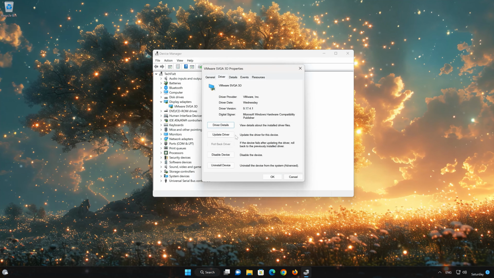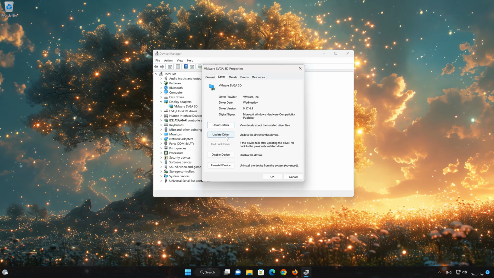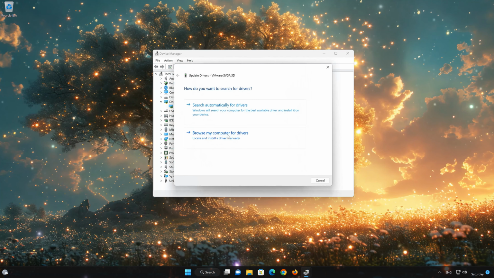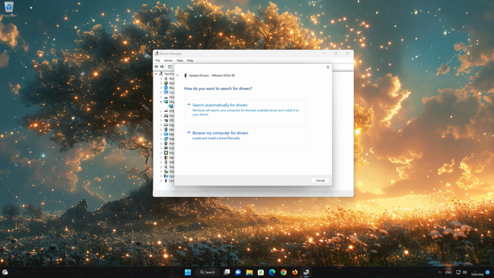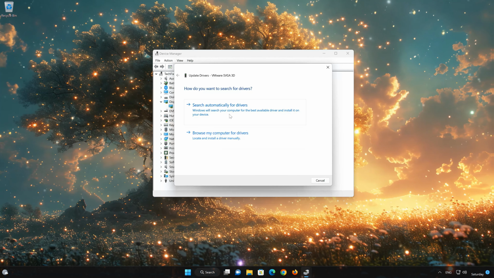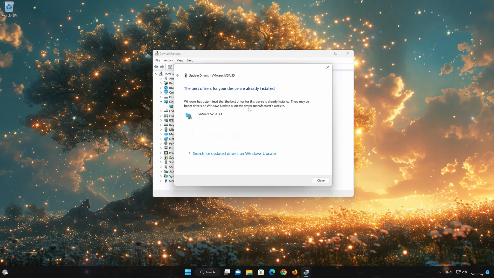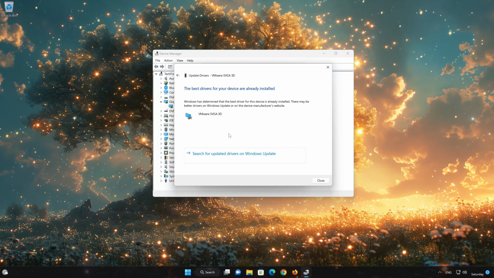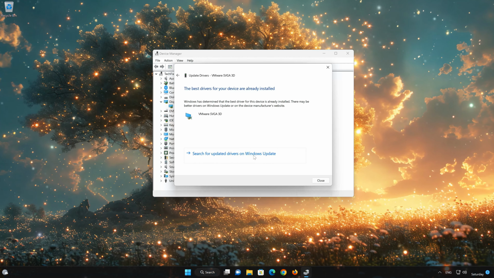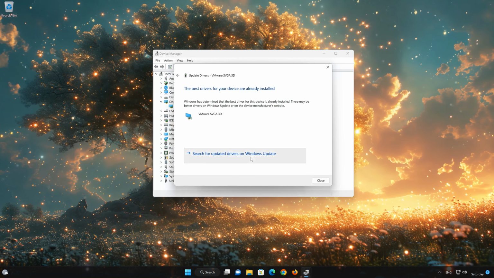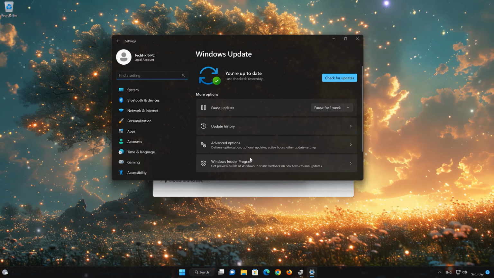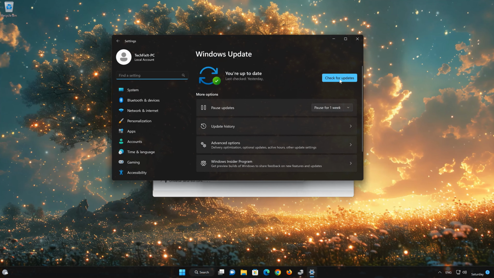Select Update Drivers. Select Search automatically for drivers. You can also click on Search for updated drivers on Windows Update. Now click on Search for updates.